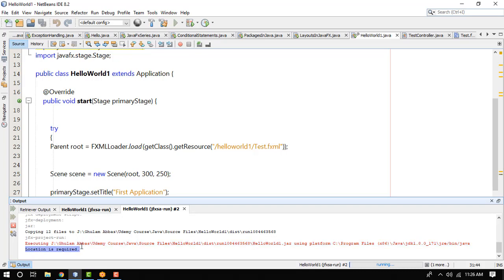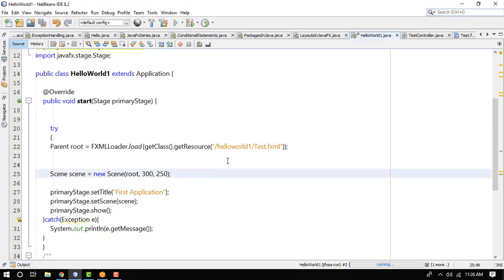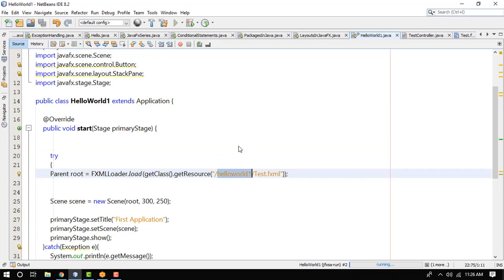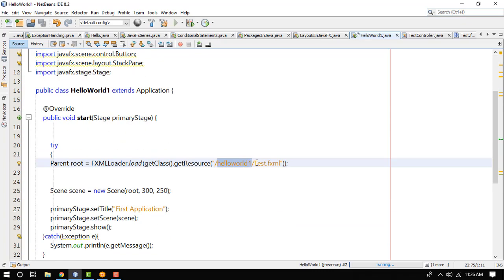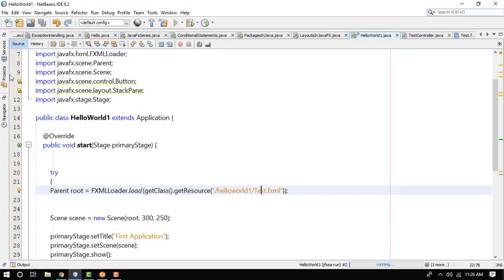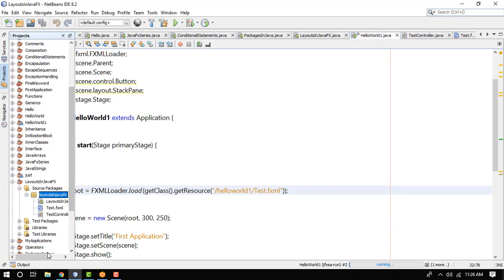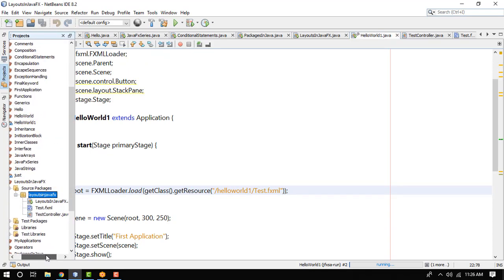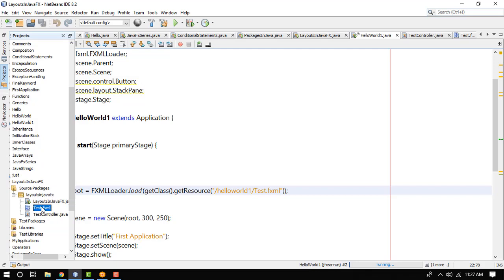location is required. Java source file hello world 1 slash. Okay, so I think there is a problem in location. Hello world 1 slash test.fxml, hello world 1 slash test.fxml. Okay, so package is same here, but how? Okay, I go to the projects, and oops, I have created the fxml and the controller in the layouts in JavaFX. So that's why it's giving the information is wrong.